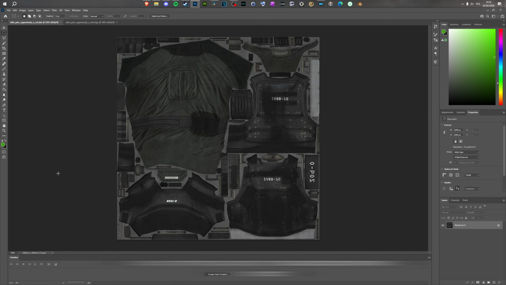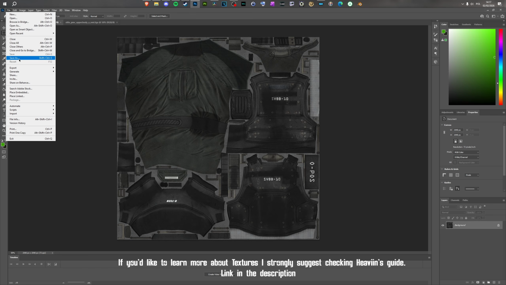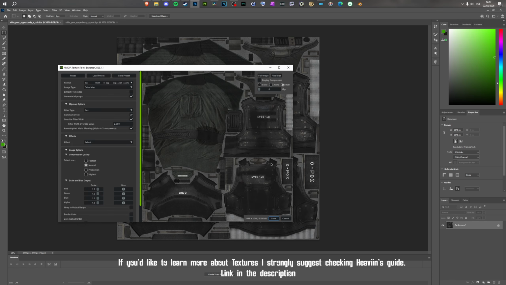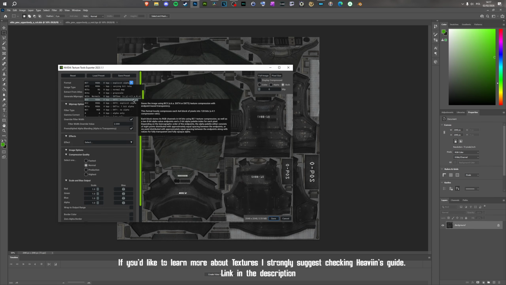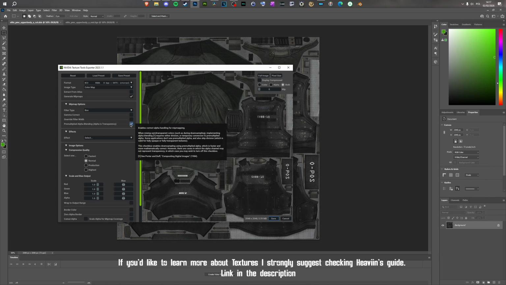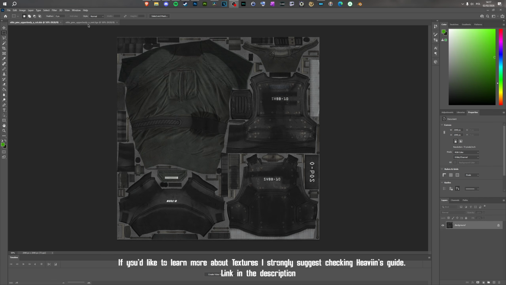Okay, once you have your textures ready, you want to go to File, Save As, and change to DDS format. Make sure here to choose the DXT5 interpolated alpha. Generate mipmaps should be enabled, and everything else here can be disabled. If you have any transparency in your diffuse image, then make sure to keep it enabled so it actually makes things transparent. But for the sake of this tutorial, I'm going to keep it disabled as I have no transparency on this texture. I click Save.